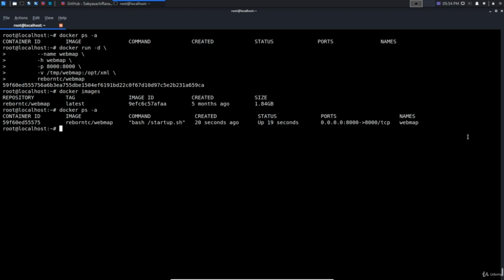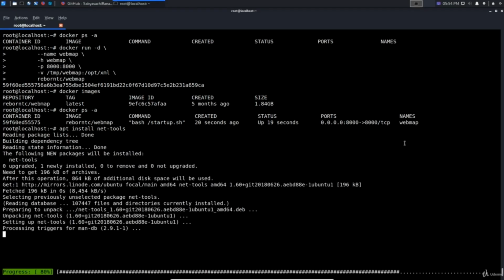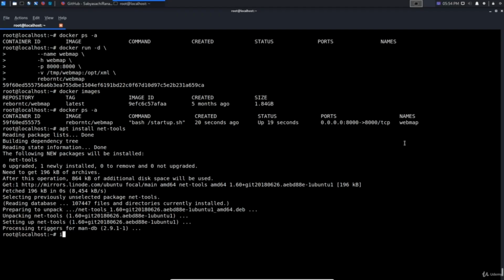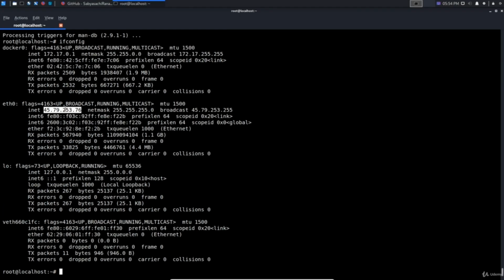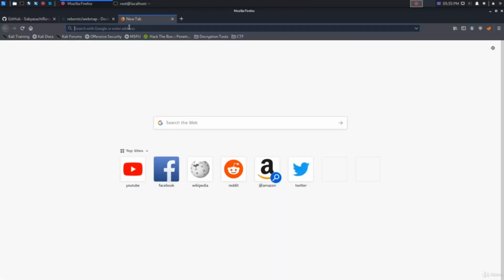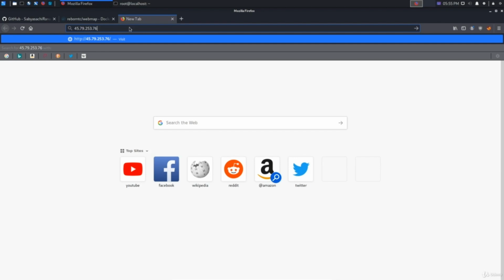Now, as I said, I'm currently running this on a virtual private server. So I'm just going to install net-tools here and check my IP address. This is a public IP address, and I'll say ifconfig, and that's going to give me my public IP, right over here. Now I can access the WebMap dashboard by going into my browser and pasting in the IP. If you're running this on your local computer, you can simply type in localhost or use the loopback address. In my case, it's my public IP, and then I specify port 8000 and hit enter.